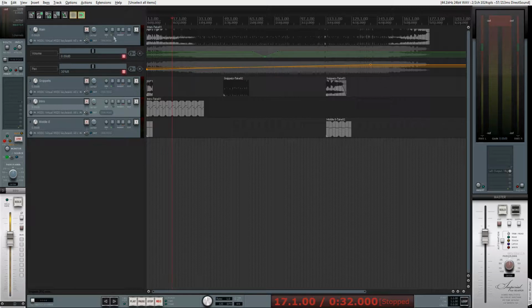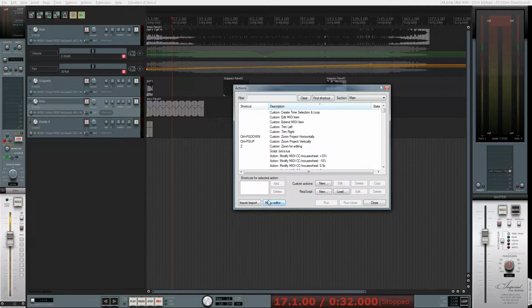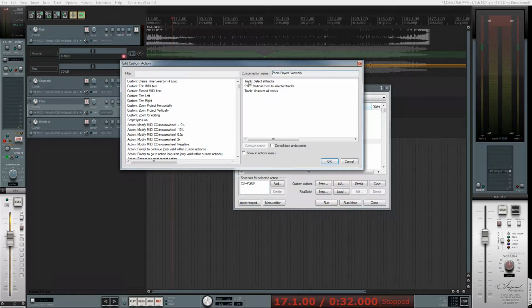What we really want is to be able to expand these tracks out so they fill the vertical space. So again, I've created a custom action to do this. If we go back into our actions, you see I've got my custom zoom project vertically. I'll show you how this works. I first of all select all the tracks in the project. I then use another SWS action, vertical zoom to selected tracks, and then I unselect all the tracks.